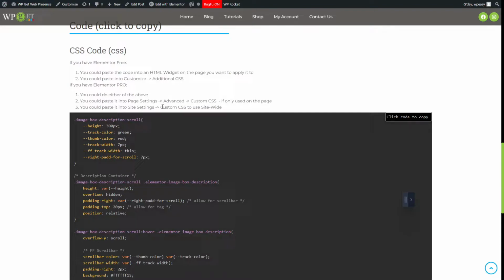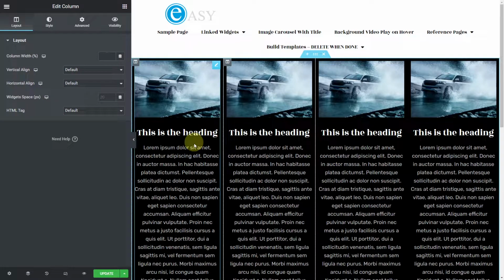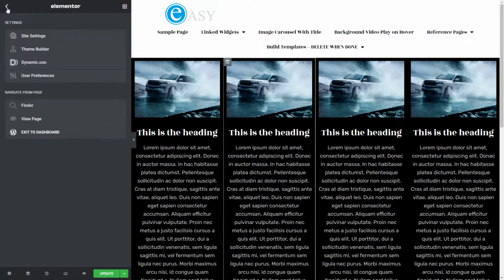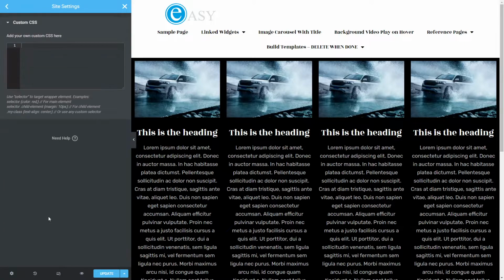Or you can put it into the site settings, custom CSS if you want to use it site-wide. I'm going to click on this to copy it to the clipboard. Get back over to my page. And in my case, I'm going to stick it in the site settings, custom CSS. I'm going to put it in there.